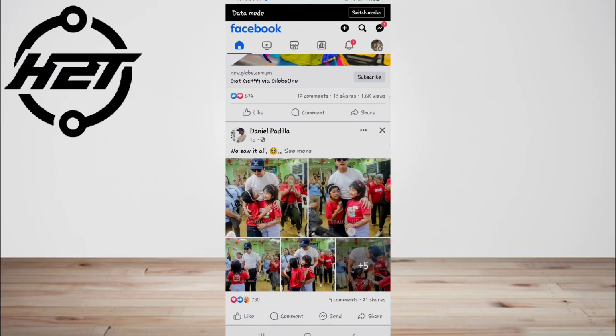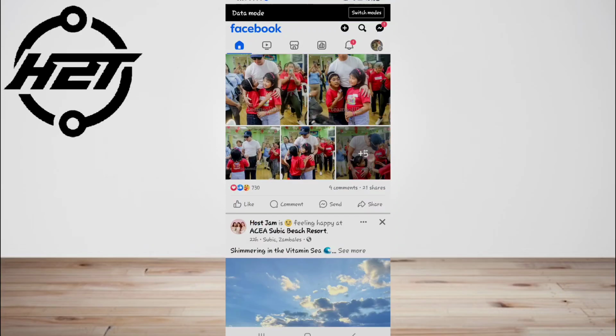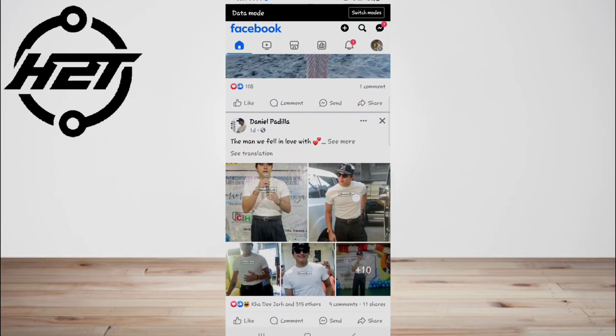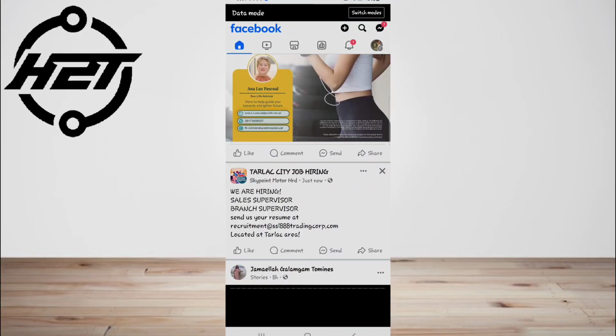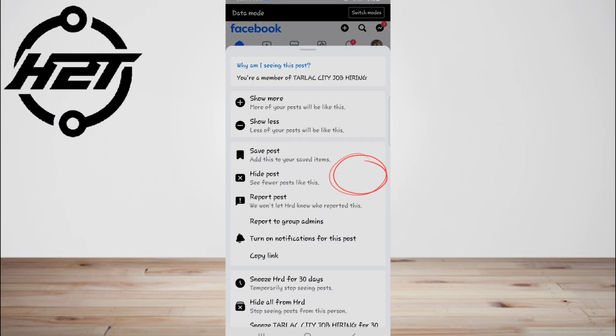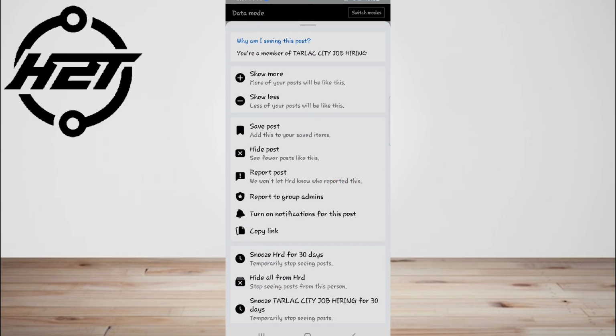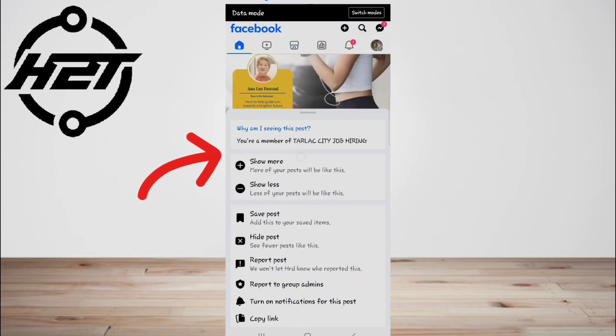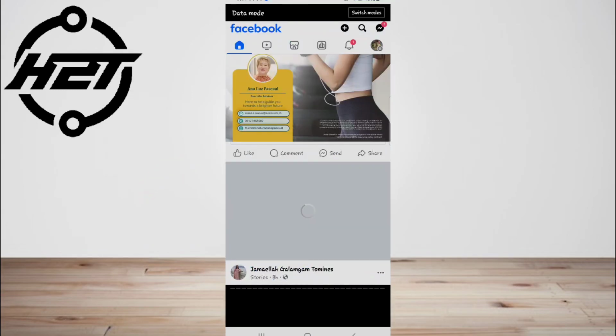Now, to turn off Facebook's suggested for you post, on the Facebook app, find a suggested for you post or a group post. Tap on the three dots in the top right corner of the post. Then, tap on Hide Post, which will hide post from this page.